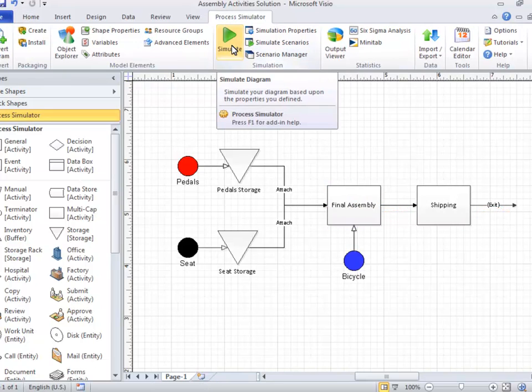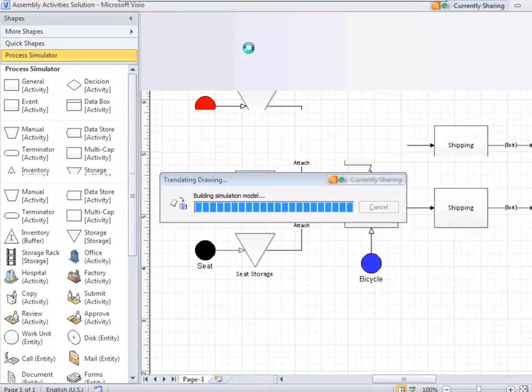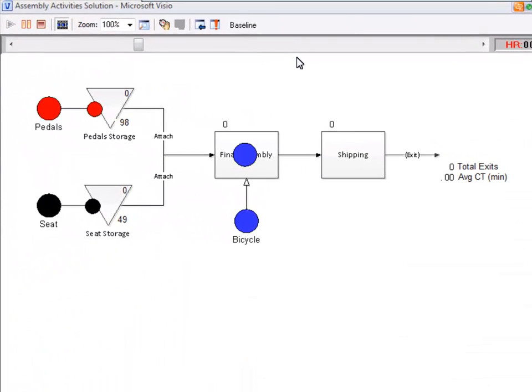Let's click on Simulate and watch this in action. We can see our pedals and seats arriving at the storage activities, then moving down to the final assembly activity when the bicycle arrives and triggers their moving. Once they're completed, they move on to the shipping activity and then out of the simulation.